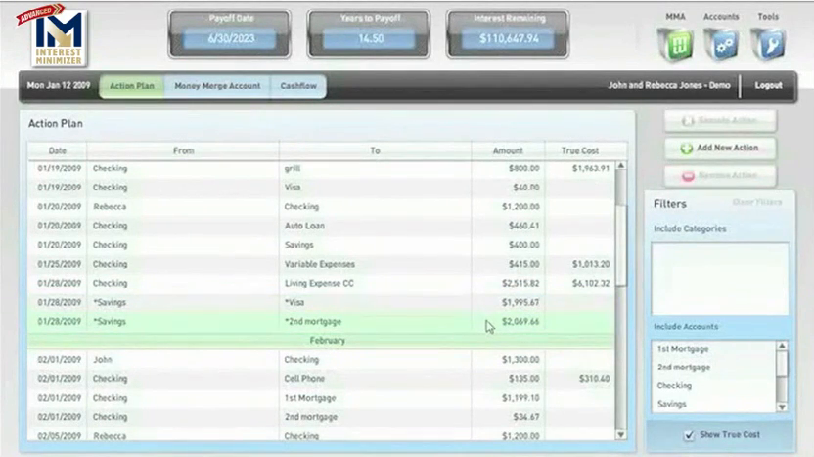Here's the other significant point that I want to show you. We've now just lost part of what was going to be distributed to the remaining debts. The software has realized that John and Rebecca purchased the grill, and it's going to adjust the amount of money that is being moved around. The original amount to the second mortgage was $3,490.41. It's now going to be $2,069.66, and we no longer see a transfer to the first mortgage of $110.48.